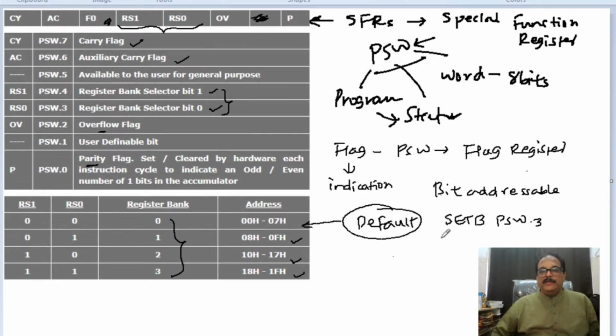And similarly, you can say SETB PSW.4, the fourth bit, RS1, so that you can set both the bits to 1 1. That means you are selecting register bank number 3. Now this is how you can set this bit. And for making any particular bit 0, we use the clear instruction. This is how we can select any particular bit.